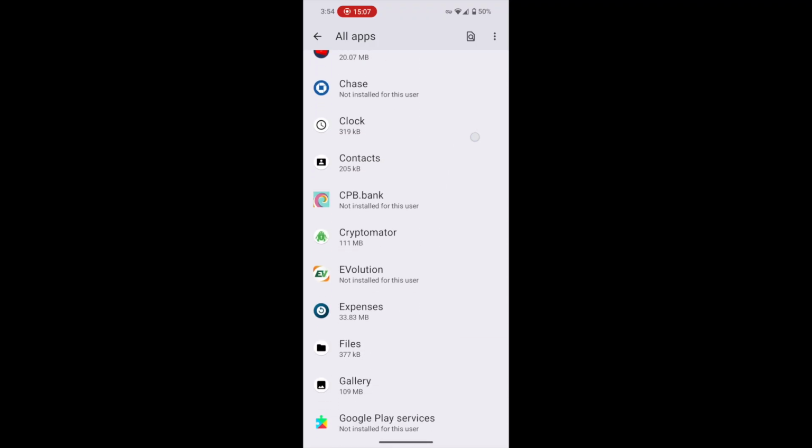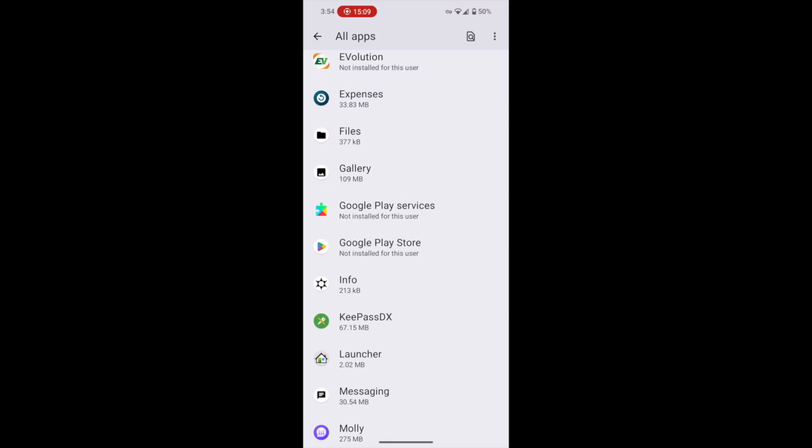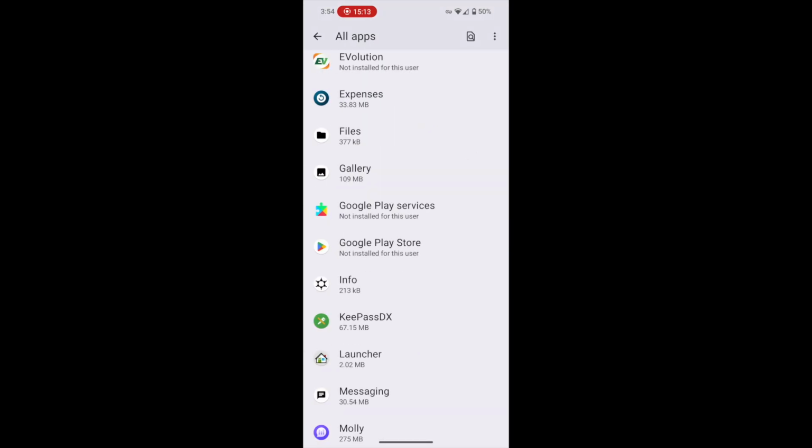So what I did on that third one, you can see here, is I have Google Play Services. It says here, not installed for this user because it's not on my primary profile, but I do have it installed on that third separate Google profile, which has Google Play Store, the Google Play Services. And in that profile, that's where I download all of the proprietary apps from.